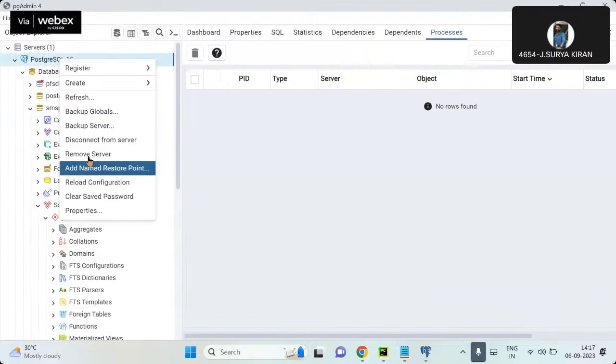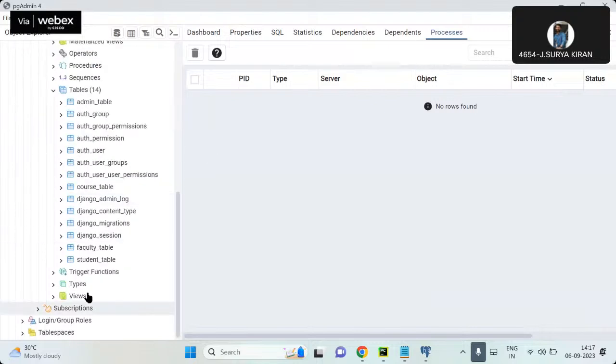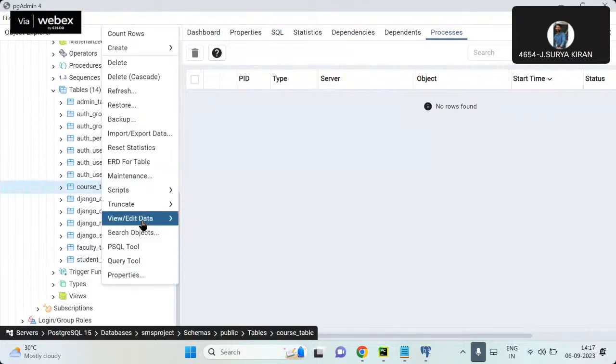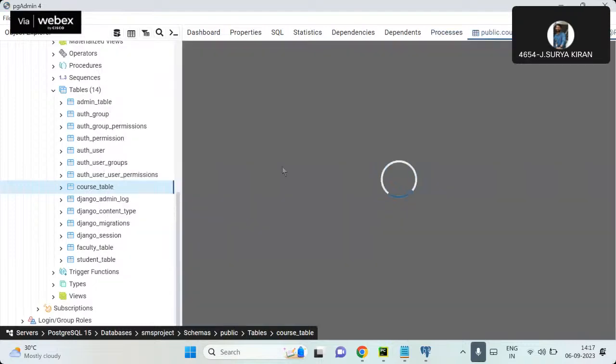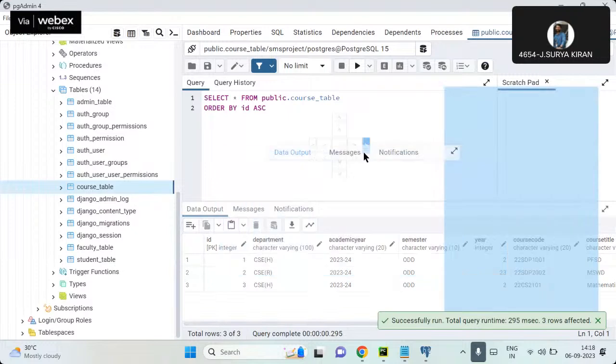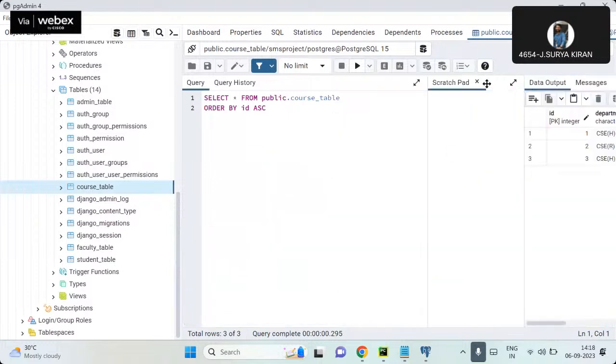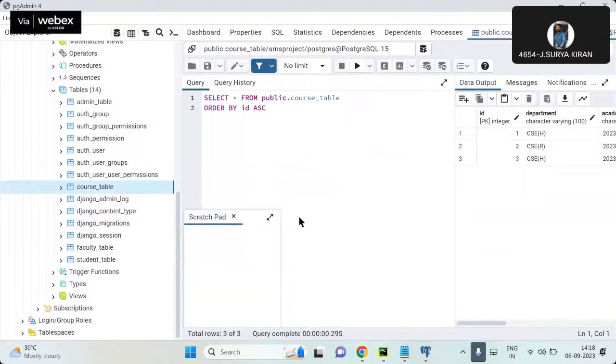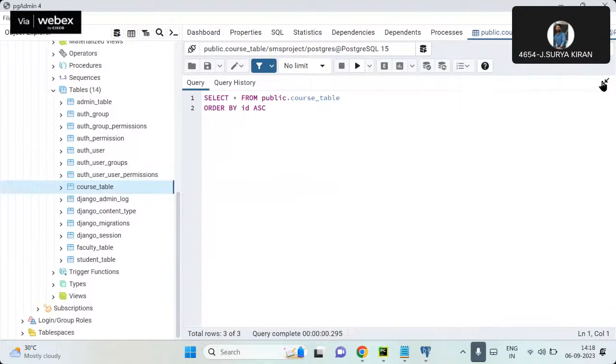Right click on this, check this, disconnect or connect to the server. And we have tables. What's the table we need? The course table. Right click on the course table, view data, all rows. So you will see all the rows here.